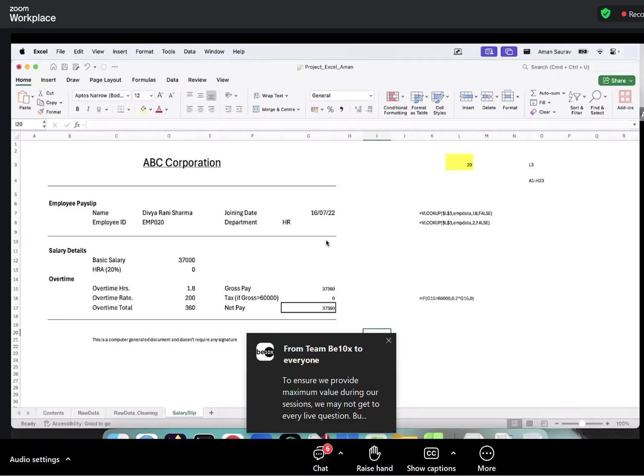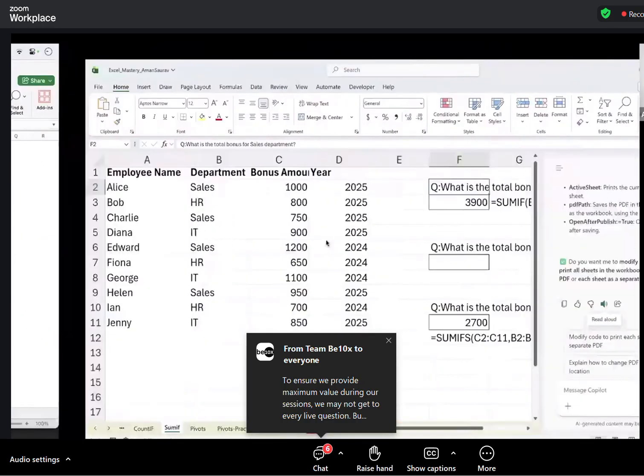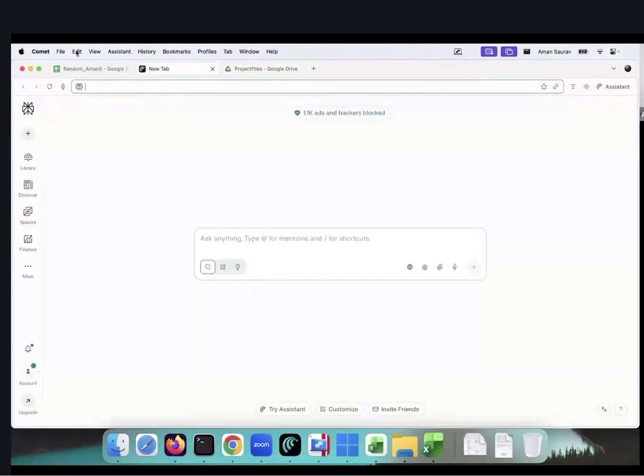The next thing that I wanted to talk to you about is this Comet thing. How many of you have tried this Comet agentic AI browser? I can see your chat, Humayu. Don't worry, let me just finish it and I'll take all doubts.